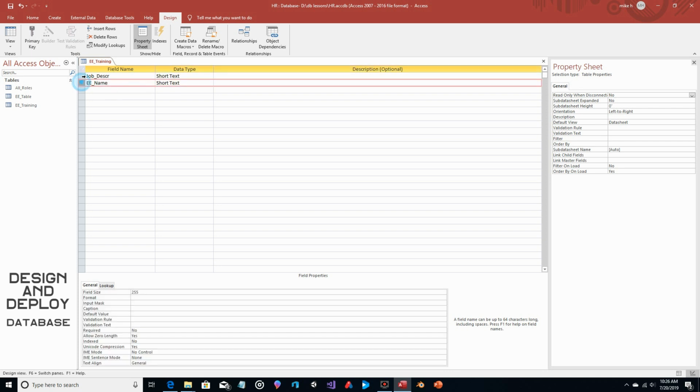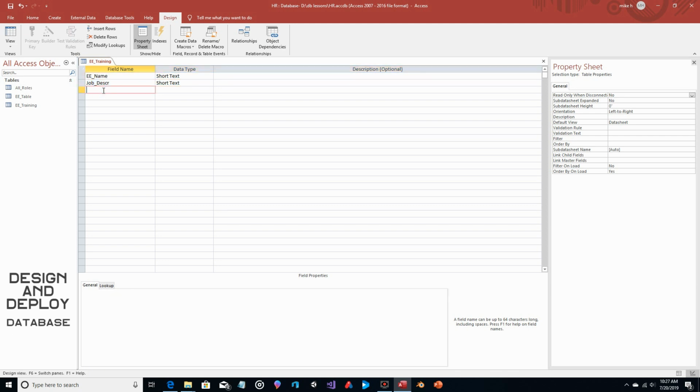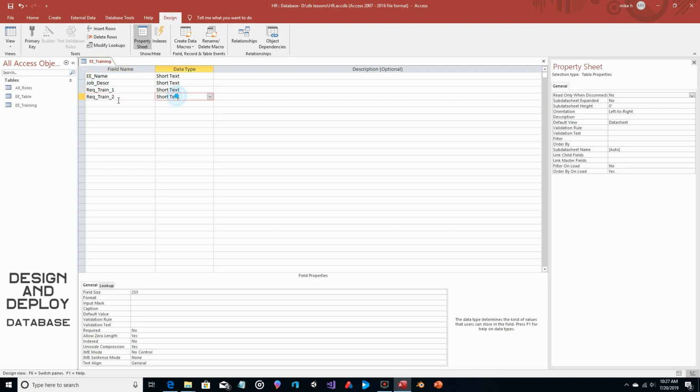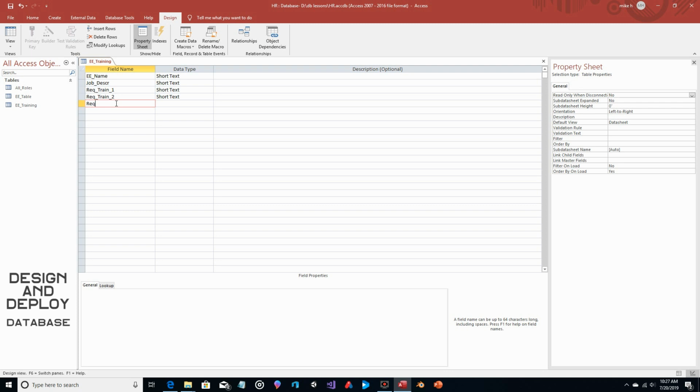So if you want, you can put name before description. It really doesn't matter. So employee name, job description, and then again, it's going to be the required training. So REQ underscore train underscore 1, REQ underscore train underscore 2, and REQ underscore train underscore 3.